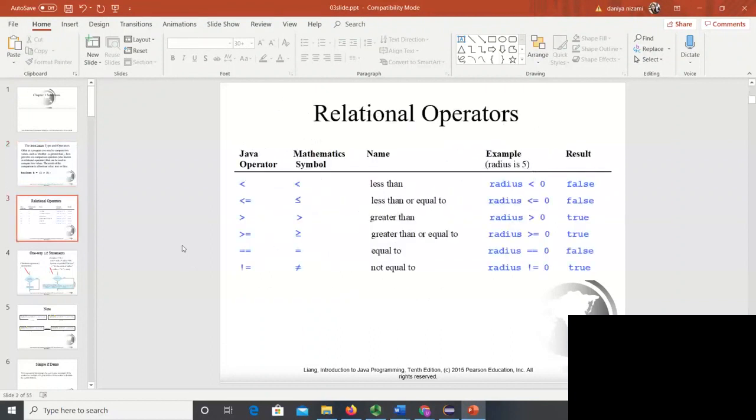So here we have relational operators: greater than, less than, greater than or equal to, less than or equal to, equal to, and not equal to. So this is like the mathematical symbols. This is how you denote these symbols in maths, but in Java this is how you represent these symbols when you are writing code. When you have to say something is not equal to something, you use the exclamation mark and equal sign, and when you have to check whether two numbers are equal, you use the double equal sign, as compared to a single equal sign in math.